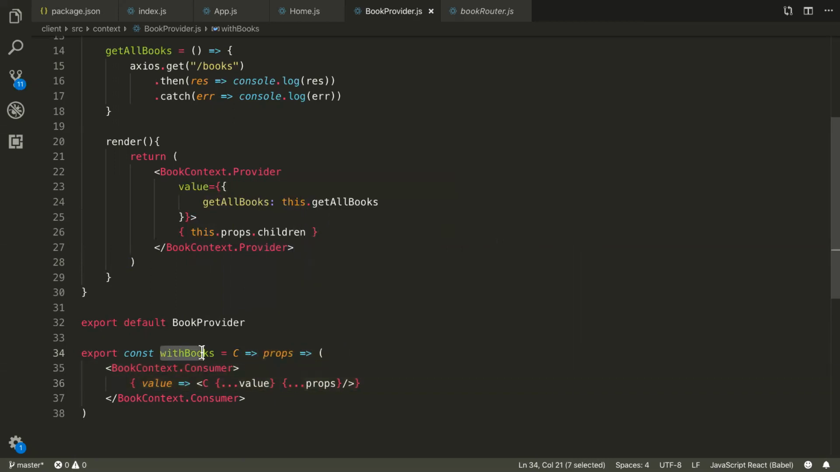So we're going to call with books, and we're going to give it our app component or our home component, and it's going to return this function from the file, so that when we import it in another file, we're still going to call it home, but really it's this function at this point. And when we use it, it gets all the data from the consumer and any props we gave it and returns our component with all that data.